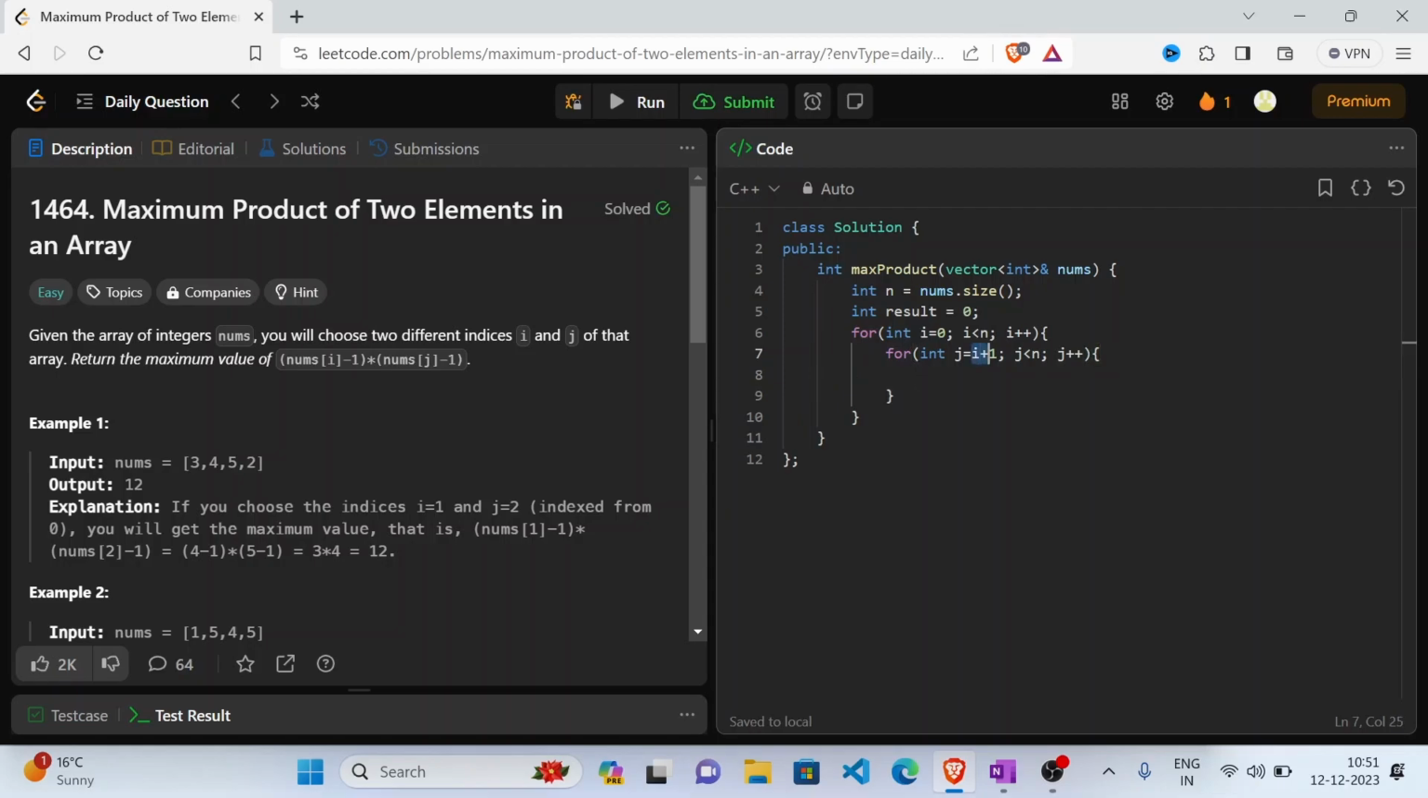We are running the j loop from i plus 1 because if our i is starting from here, then we can take our j values as 1, 2, and 3. And if our i index is 1, we do not need to start j from 0, because the product of 3 and 4 is already checked beforehand when we took i as 0. So that's why we don't need to start the j loop from 0 itself.